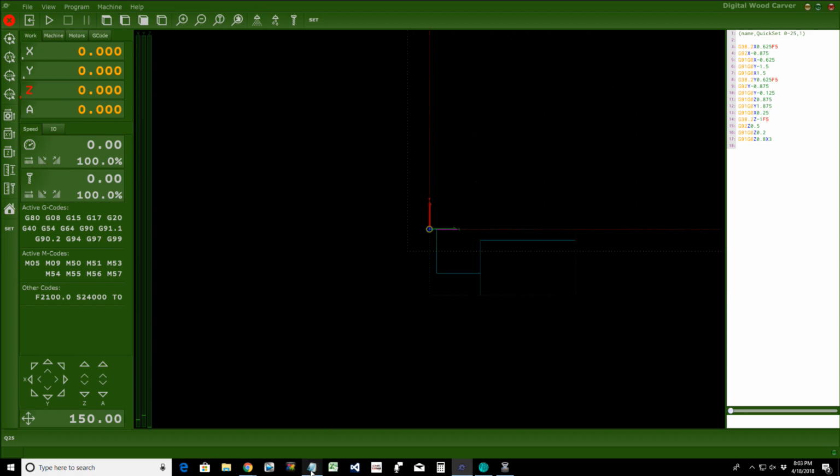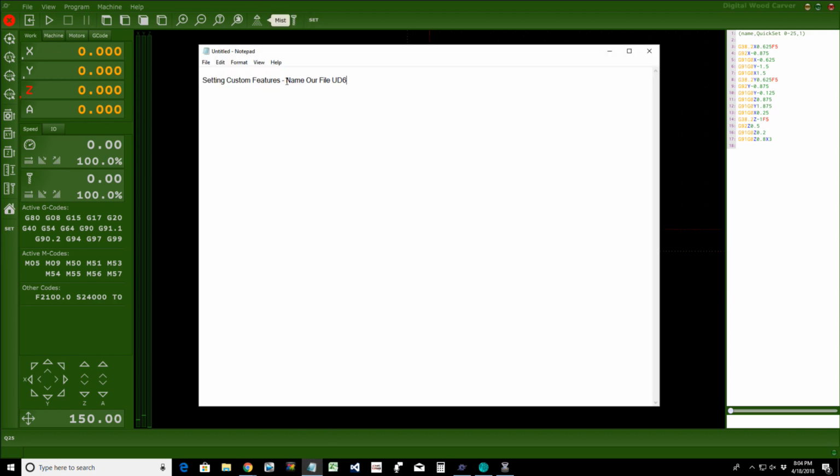Now, so we've named our file, our notepad text file, UD6. Okay? And so I'm going to do that. We're going to open up another.